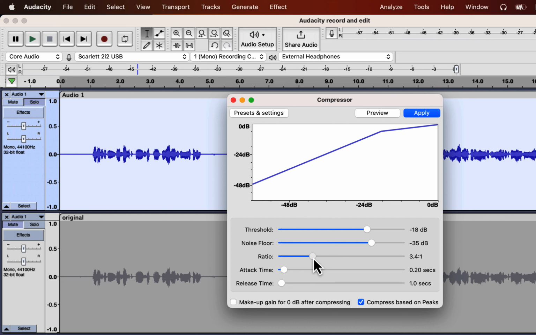I'll choose 4:1 as the ratio. Choose a ratio like 3:1 or 4:1. Too much compression makes them sound unnatural.